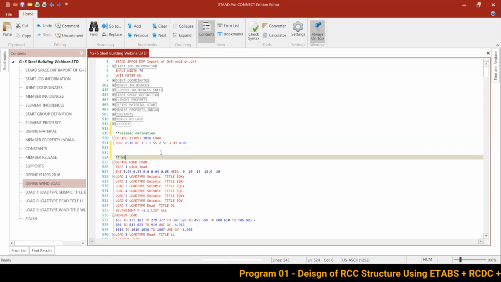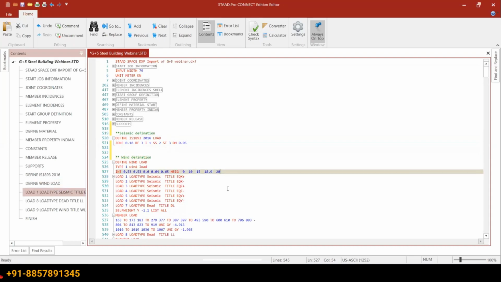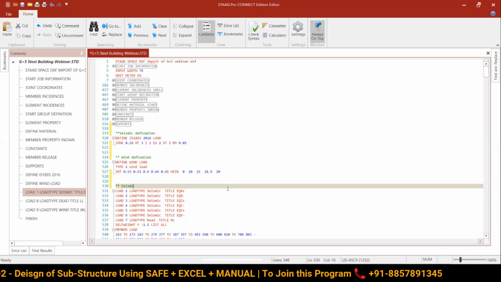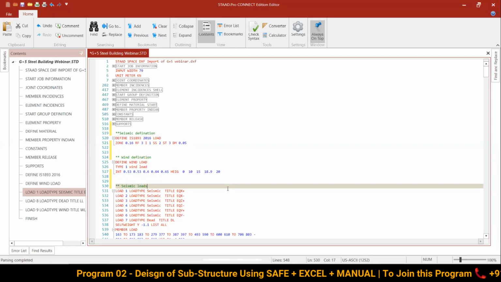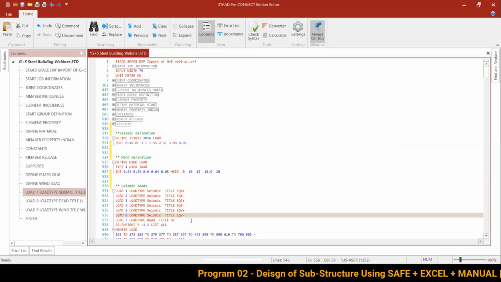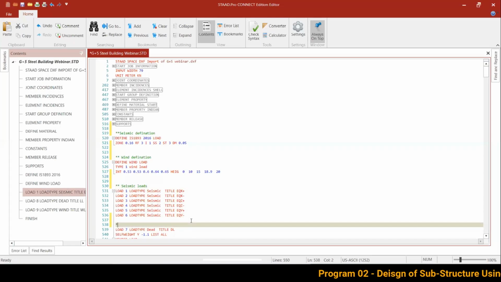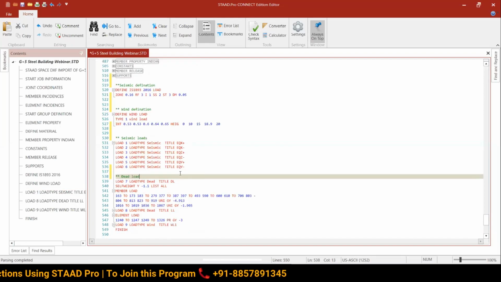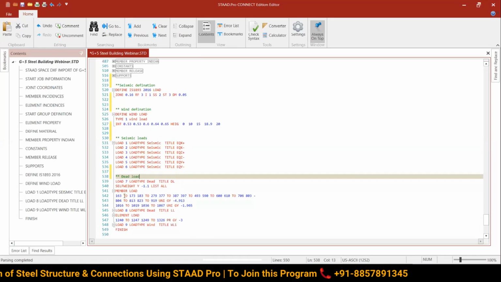Next, here this is wind definition. Here we have defined the type of wind, intensities and the heights. Next thing here we have seismic loads. So 1 to 6, I will show you how you can edit these values. Next is dead load. Dead load we have self weight, member load.